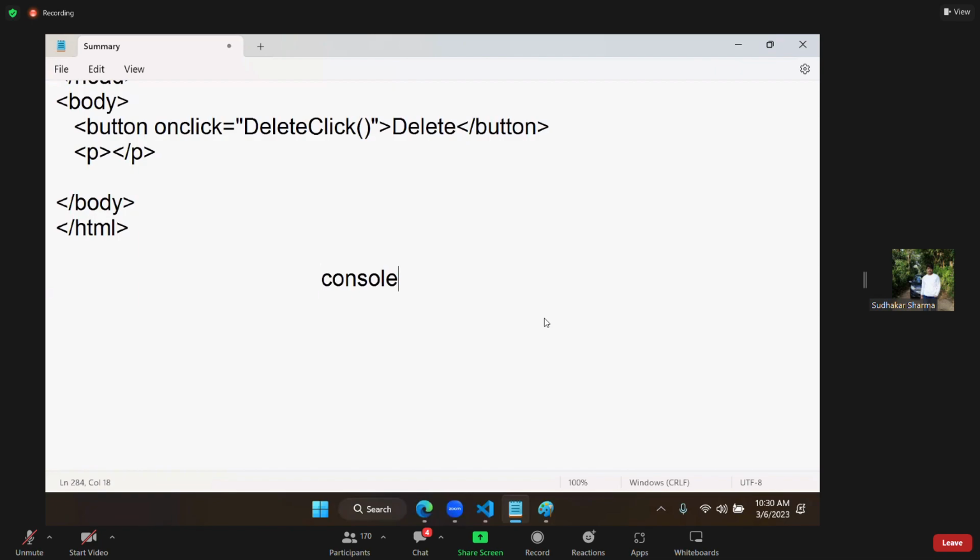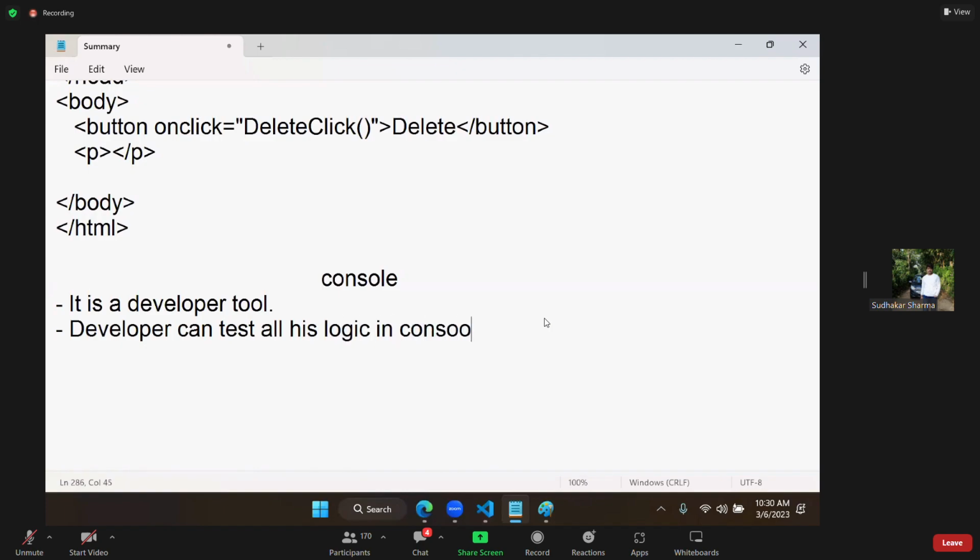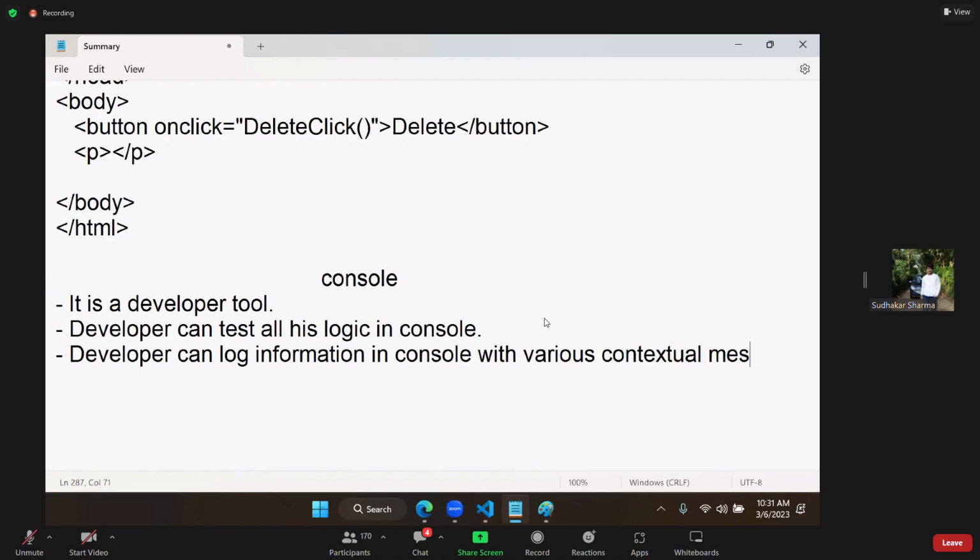Console is a developer tool. A developer can test all his logic in the console, and can log information in the console with various contextual messages.